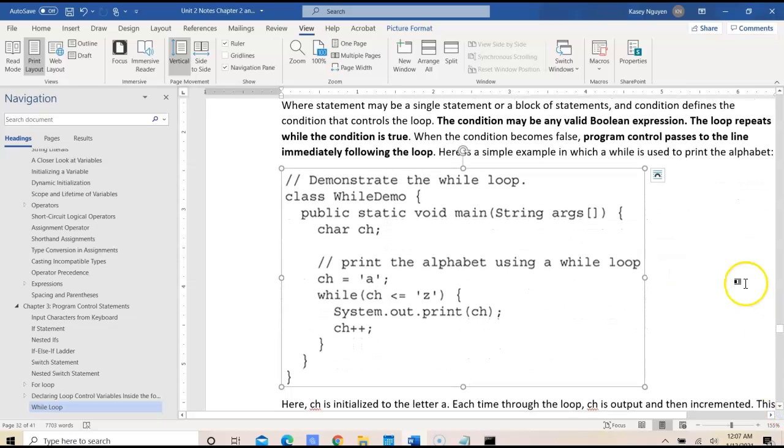For the while statement, the loop will continue as long as the condition is true. When the condition becomes false, the program would then immediately resume right after that loop. So it's going to pick up the next statement. It's going to exit the while loop, and continue immediately following the loop.